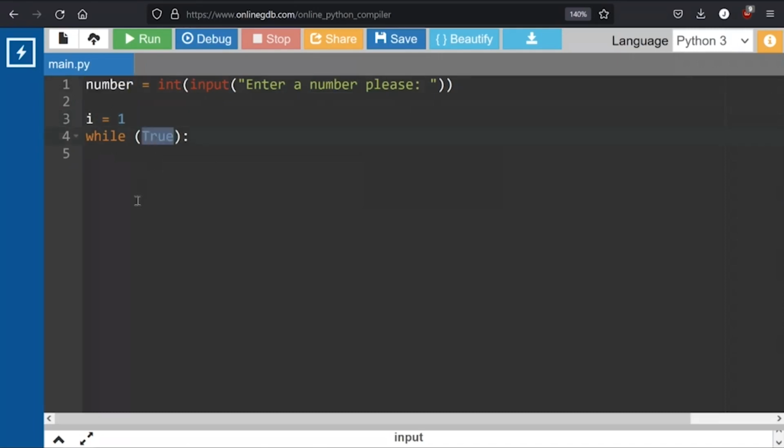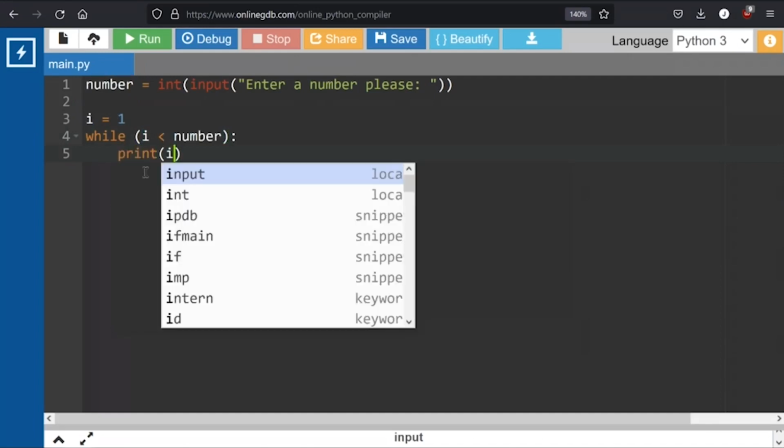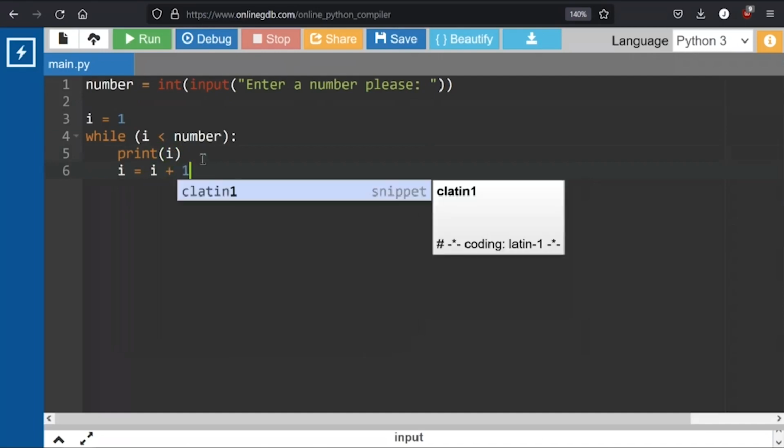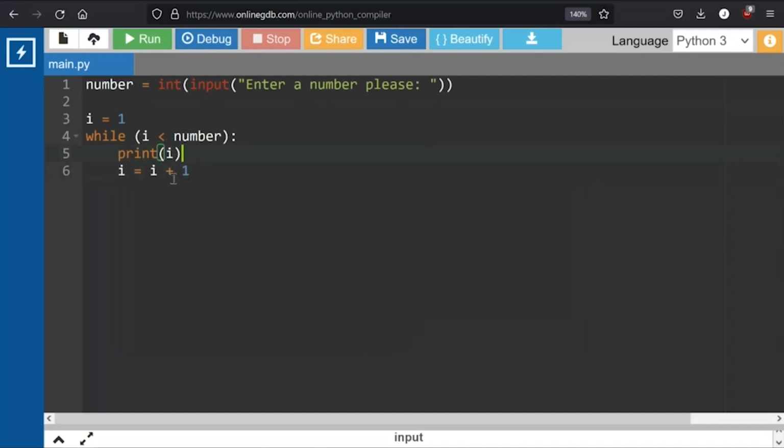And then what I want to do for the condition is while I is less than the number that was inputted. So here, what we're actually saying is while 1 is less than whatever number the user inputted. And all I want to do here is say print I. I want to print whatever I is. And then the last step for this to work is I want to increment I. So what is actually happening here is I is equal to I plus 1.